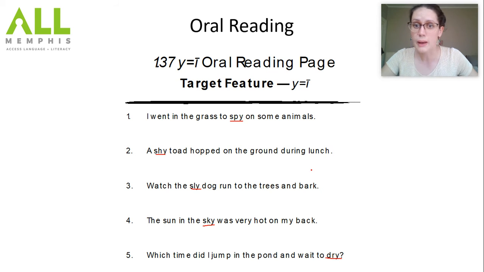Okay. So I'm going to read the sentence once, and then I want you to pause the video and read it 3 times. This is really big. It's going to make sure that you're reading fluently, because we want to read as smoothly as we talk. And it's going to help you remember these words so it's easier to read other things that you come across.